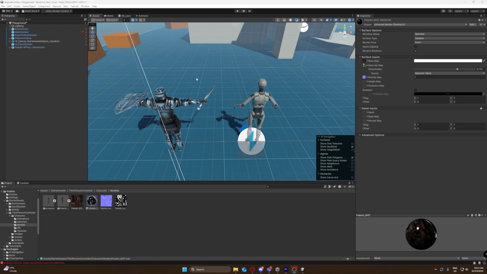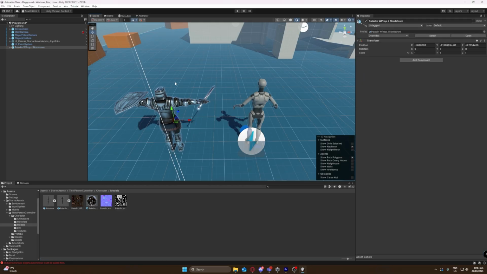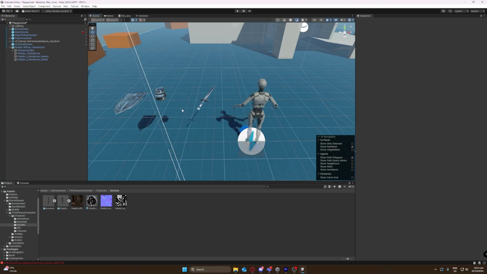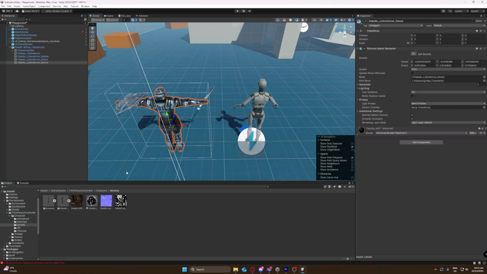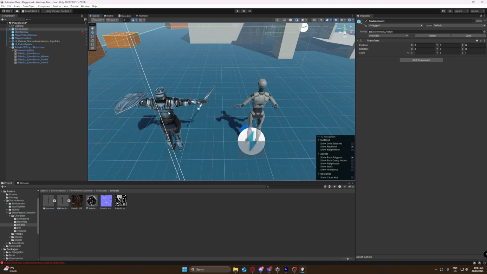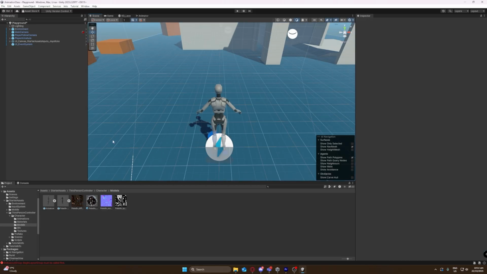Now this alone will not be enough to get this character working with this mannequin, because all I've done is put a mesh out onto the scene. I'm going to click on that mesh and I'm going to delete it now because we don't actually need it. Oops, I've just selected the body. Let me try that again. There we go.